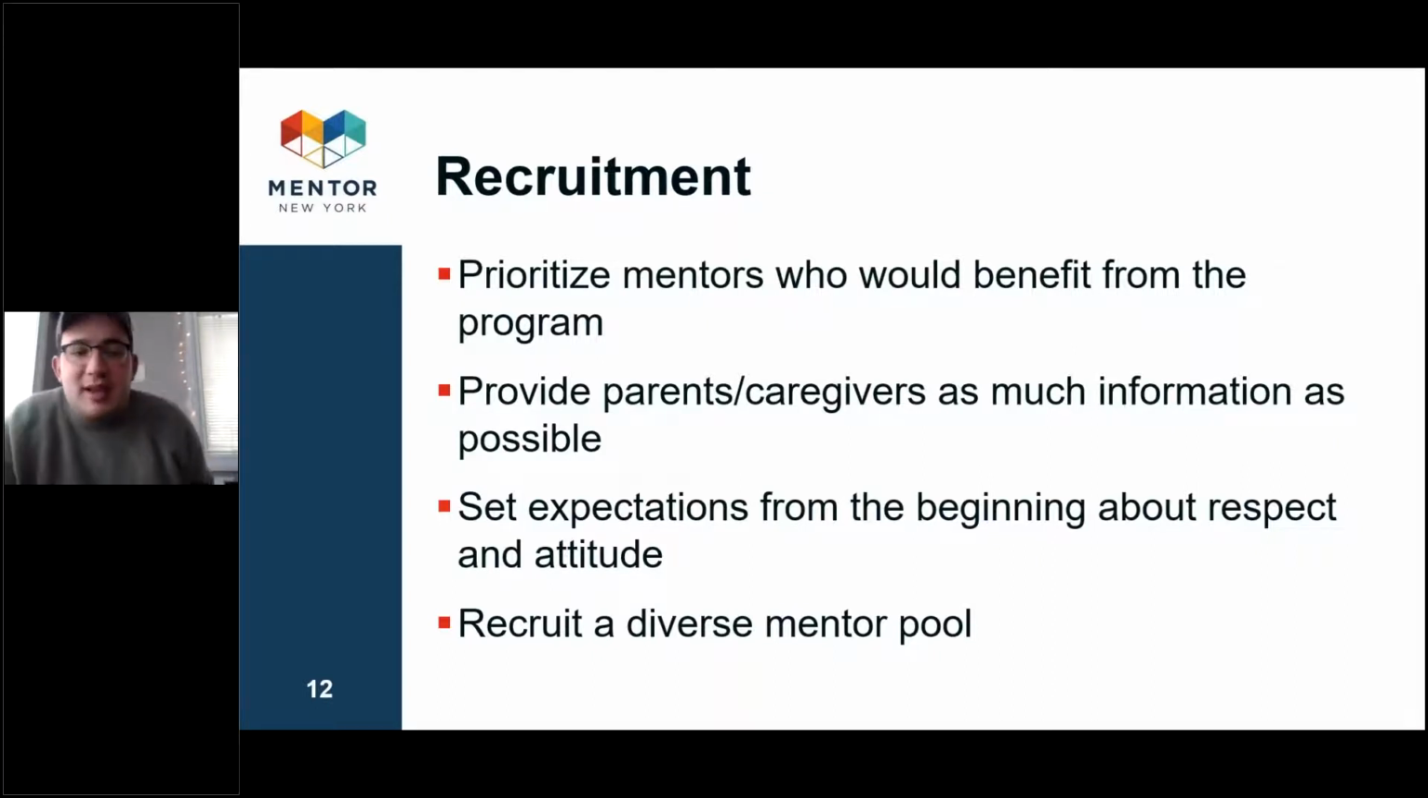Next, we want to make sure we're setting expectations from the beginning around respect and having a positive attitude. It's really important that we set that tone from the beginning, that this is the expectation of our program. We also want to recruit a diverse mentor pool. The more diverse a mentor pool we have, the more options and tools we're going to have when it comes to finding someone who's the best fit for each mentee. We want each mentee to be paired with someone who is a great fit for them, and having a diverse mentor pool is going to make that much easier.